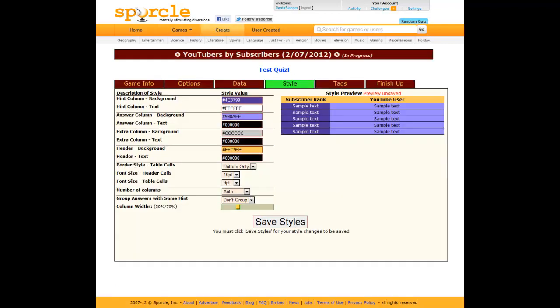Number of columns is basically, as you can see here, there's one column here, and there's a second column here. You can make it 3 columns, 4 columns, 5 columns, 6 columns. Personally, I'm going to keep it at auto because it generally decides the perfect amount of columns that you need. It splits it evenly in half.